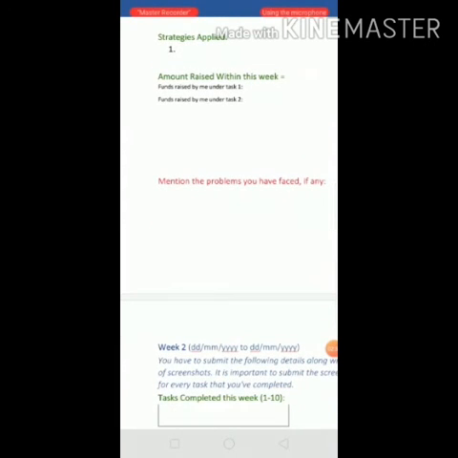Then in the strategies applied, you have to write the methods you adopted to complete the above task.